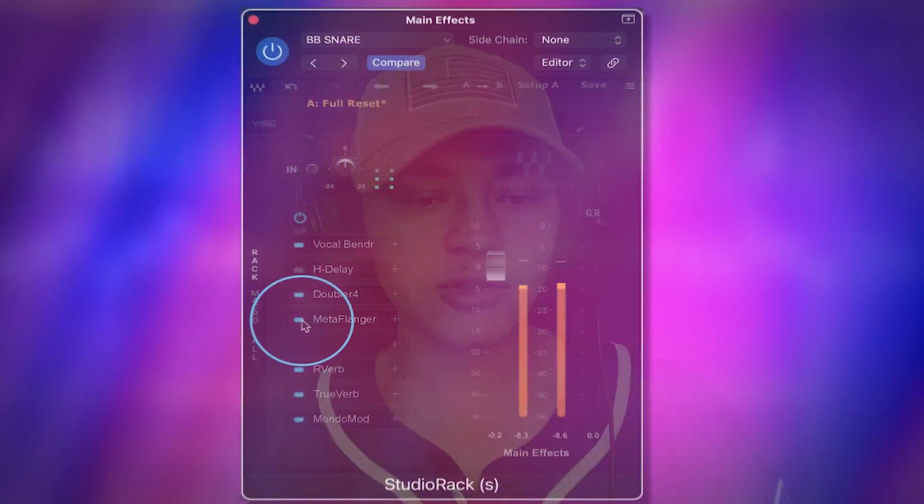Okay, now we're gonna mess with the arrangement of these plugins to get a cool effect.